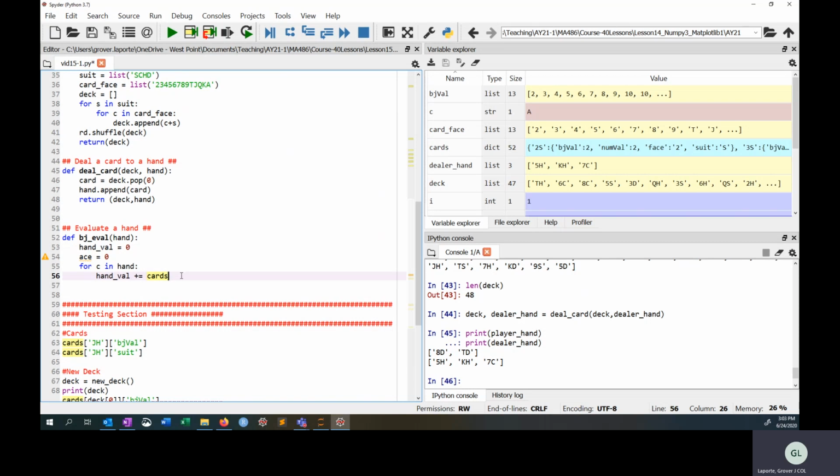So cards, C, right? Because C is the card in the hand, and remember what the hand looked like. It would be 5H or KH or 7C, and so it's going to go through there. It's going to grab, let's see, I need the value, so I need blackjack value, and hopefully that's what we used.